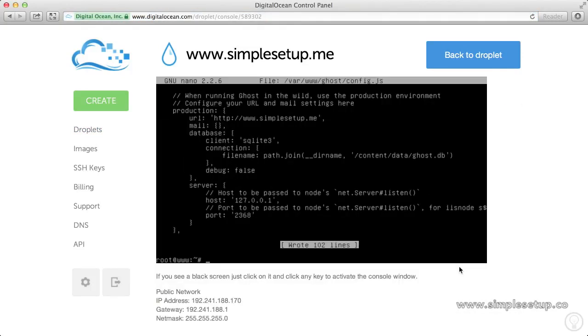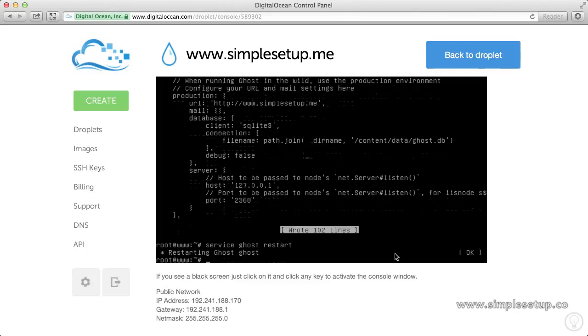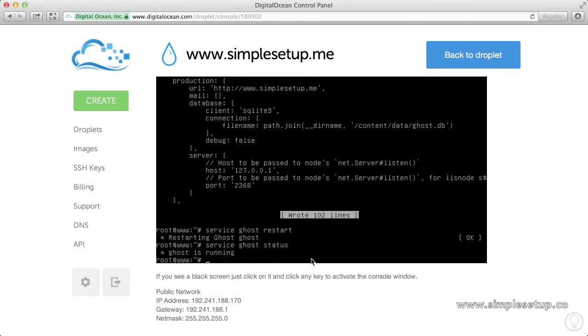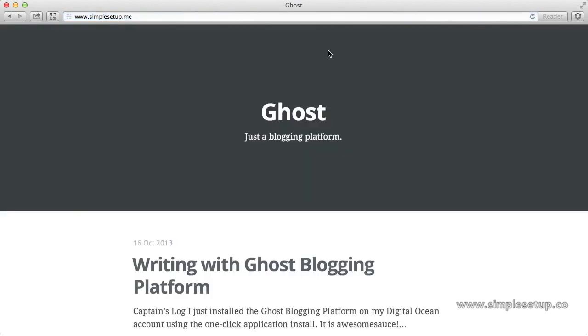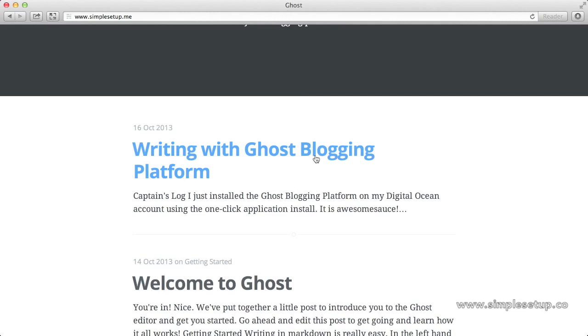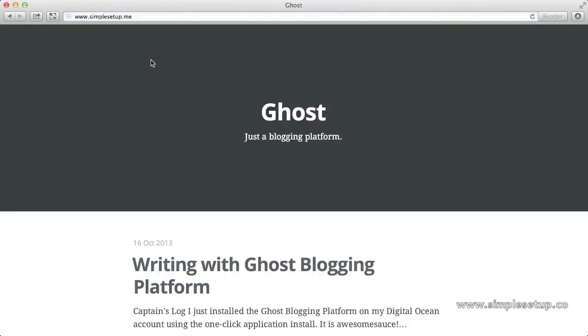Once the console window is set up, you want to type in service ghost restart, hit enter, and your Ghost server should now restart. And I will also do service ghost status to check if the Ghost server is running. I'll go to www.simplesetup.me, and my blog now pulls up correctly. I'll click on the post, and the post comes up correctly as well. Clicking on Ghost will now take me to simplesetup.me instead of myghostblog.com like it did earlier.